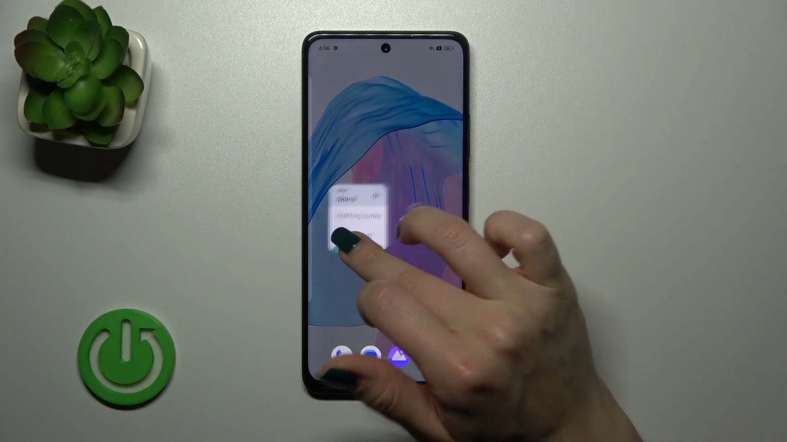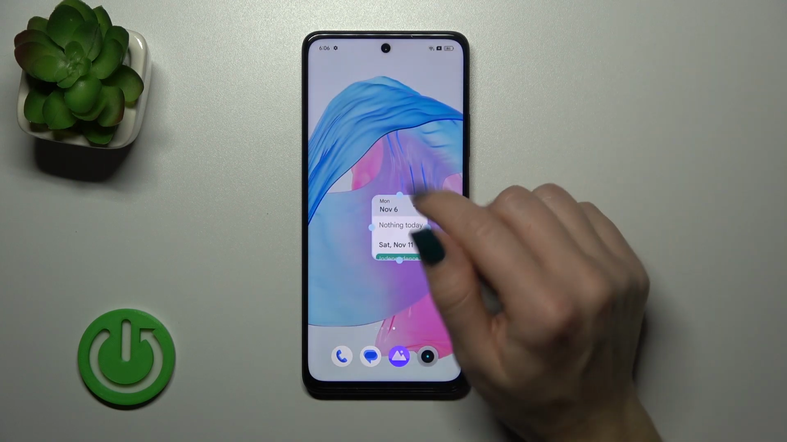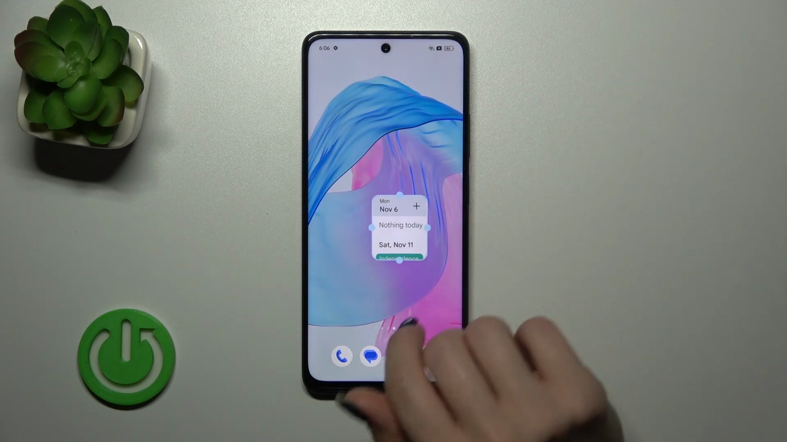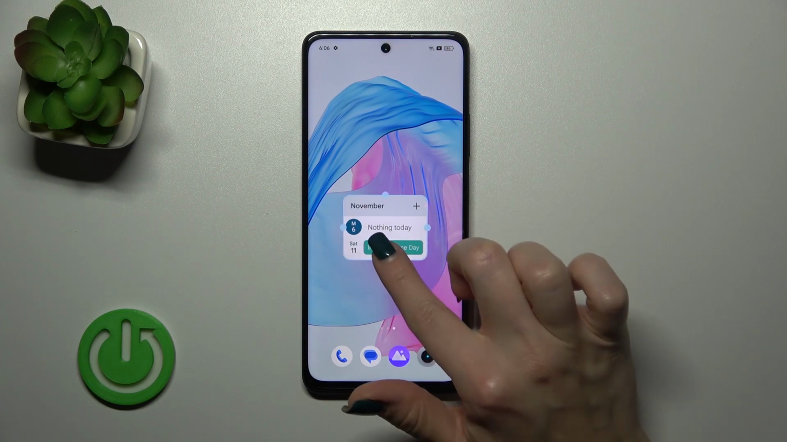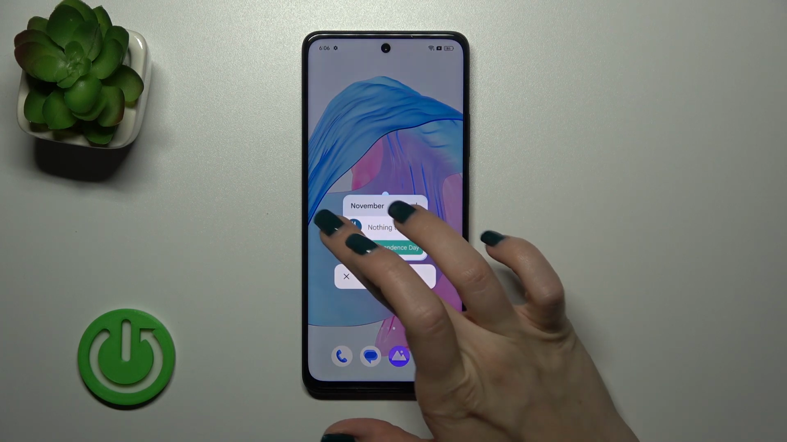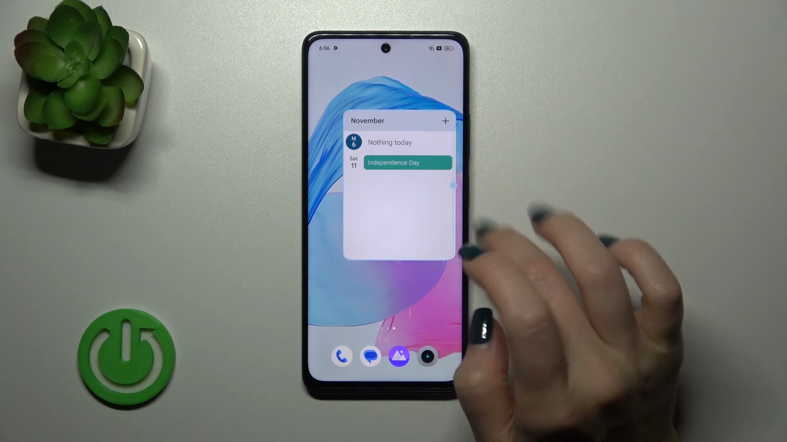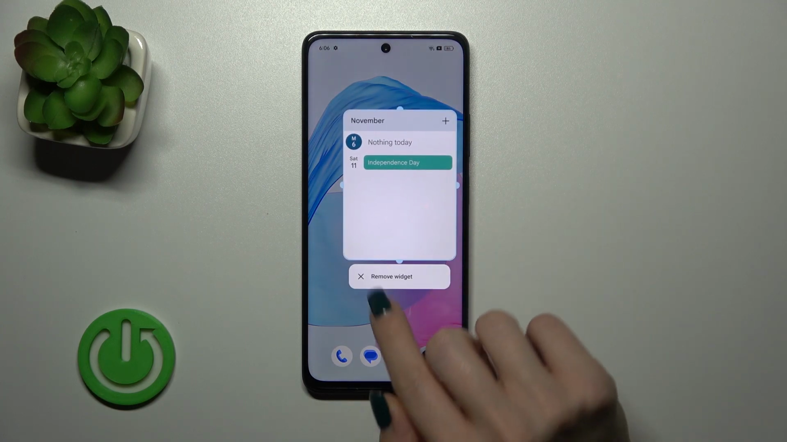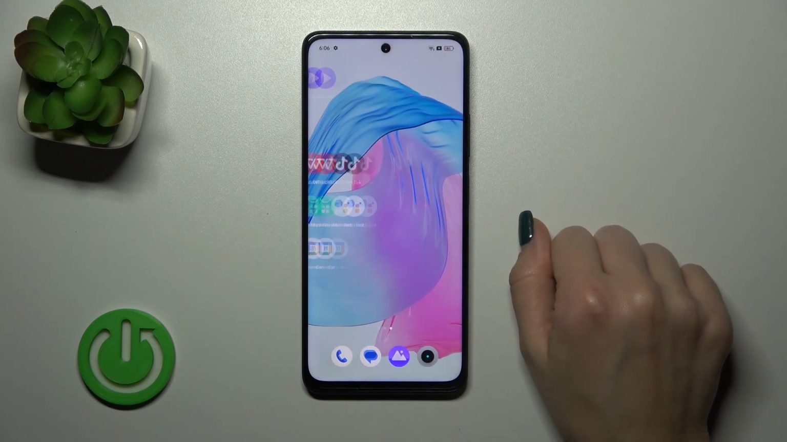To move widgets on the screen, so between the screens or just on this screen, you should just hold and drag it. To resize the widget, you should hold it just for a while and after that you could make it bigger or smaller. And to remove it from the home screen, hold it and tap to remove widget icon.